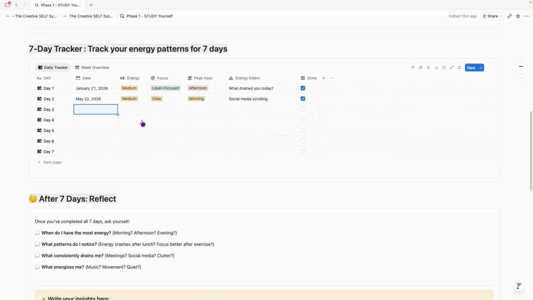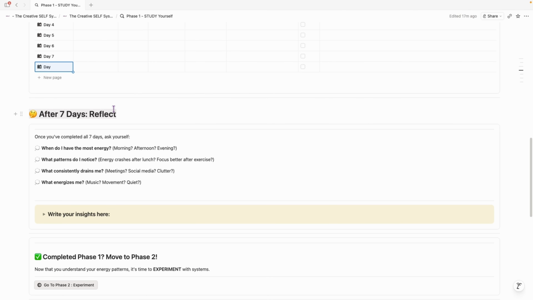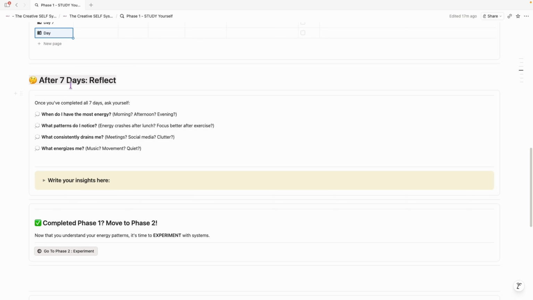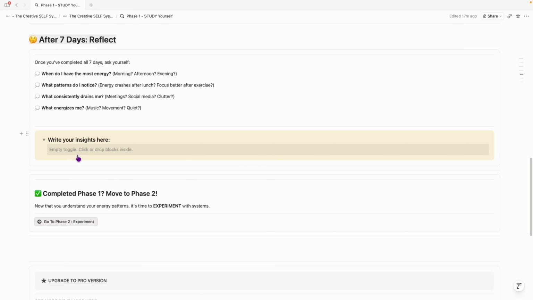Actually, you can do it for a full week, or I know sometimes you miss a day, but it's okay. You can just put the day you are actually filling this out, and this entire data will already give you enough to work with. And you can also add more days. Per day you will have this page. Let's say for example you have medium energy overall, but then you had very low energy in the morning. You can state that here, and then after 7 days you can reflect on those things. So you can write everything here and add all the different details.